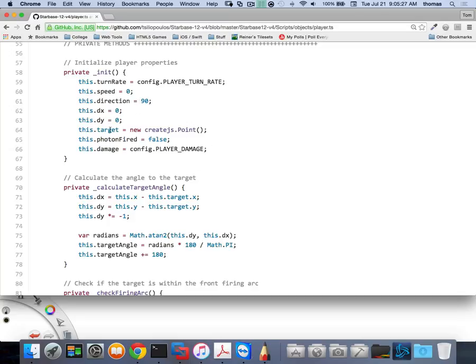I also create my target as a new point. Remember, a point is just a class that holds x's and y's, right? So it has a point as an x and a y. So point.x, point.y, that's what target is inheriting. So now I have target.x and target.y when I say it's a new point, right?